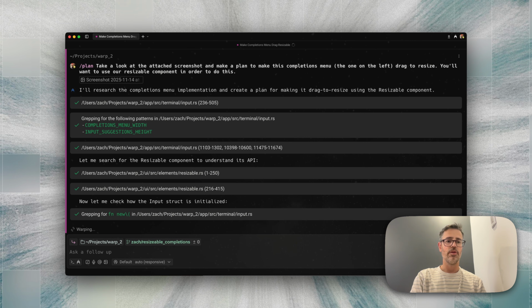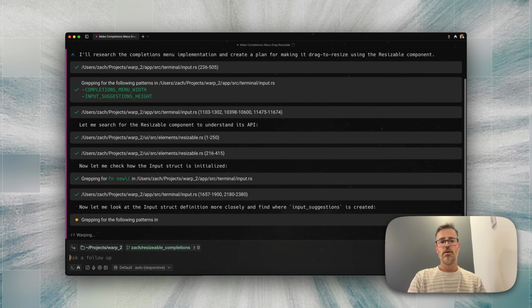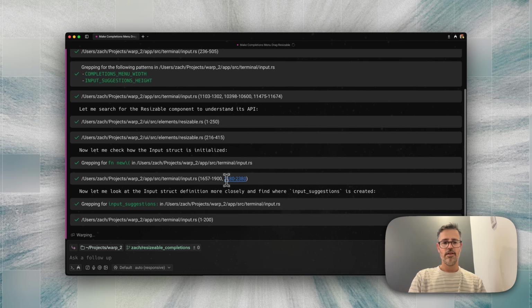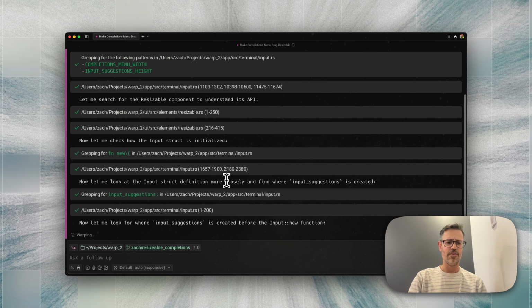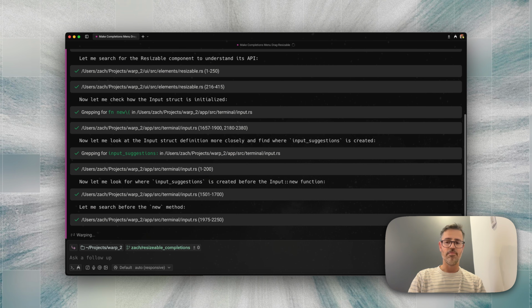It's trying to find where in the code the completions menu is. It's found it. It's trying to find the resizable component. It's found it. In Warp, we use a combination here of grep and vector search if you have code-based embeddings turned on. This is working on some very big Rust files, by the way. These are like 10,000 line files. It's kind of a more challenging change that uses our own internal UI framework that the LLM definitely has not been trained on. So we'll see how it does. It's a good use case for a plan.